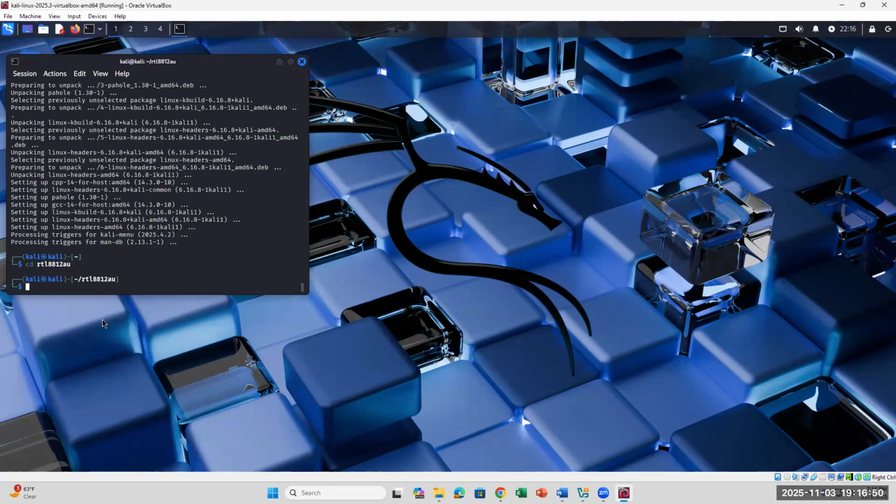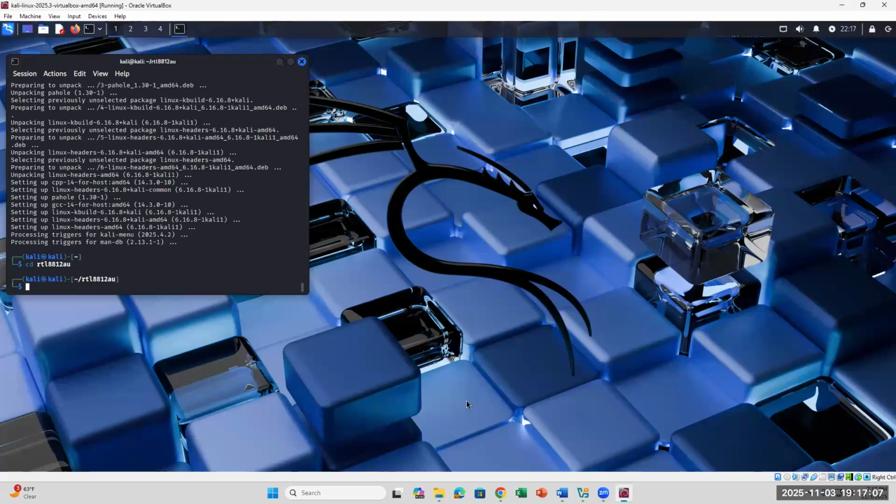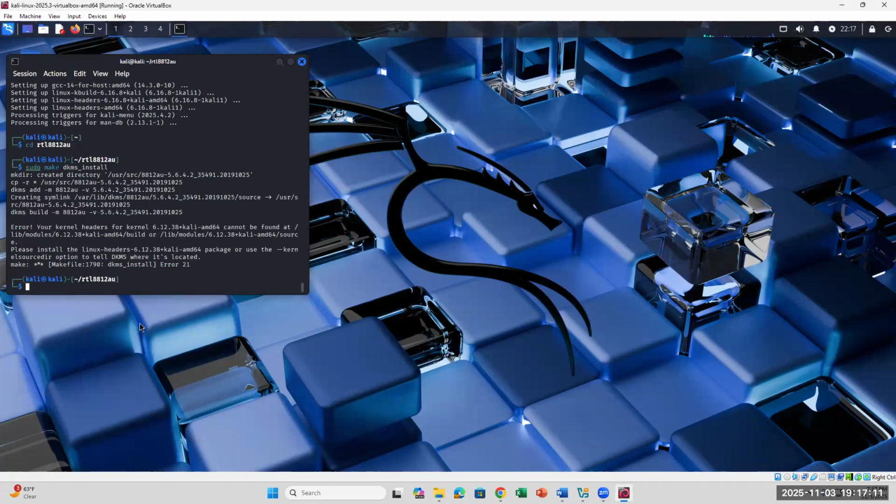See? So once I pull the repository, it's going to download the entire folder for that driver. Now I'm accessing the folder or the directory, and then I'm going to install it there. Make sure that you install it inside, just follow the instruction. It tells you that you are in the folder, and then you're going to do a DKMS install.